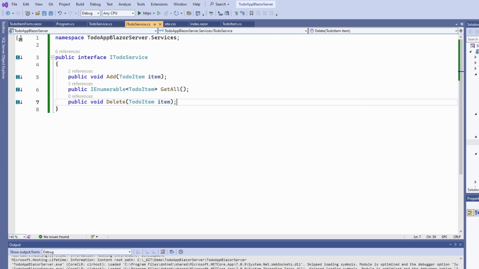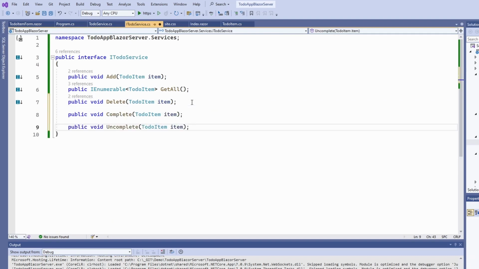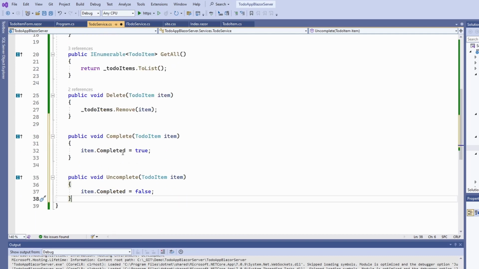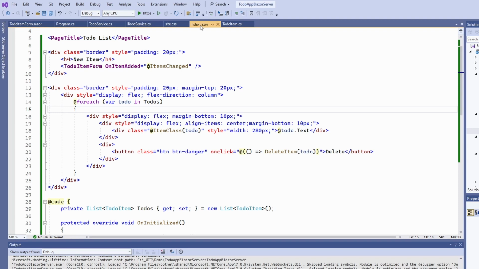We can now add and remove items from the to-do list, but we also want to feel the reward when completing an item. And if we mistakenly click on the complete button, we also want to be able to undo the action. First, we will add two methods to the IToDoService interface, a complete and an uncomplete method. The implementation of both methods is similar. We change the state of the completed variable of the provided to-do item.